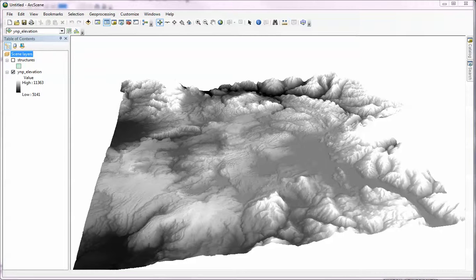This video will describe how to place 3D structures on the surface of a 3D environment. Now, when it comes to what you're going to be putting on here, for example purposes for this video, I have polygon structures that will be placed upon the Yellowstone National Park landscape.